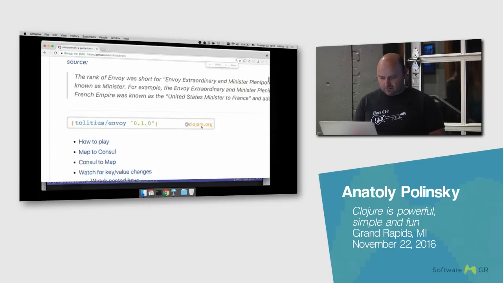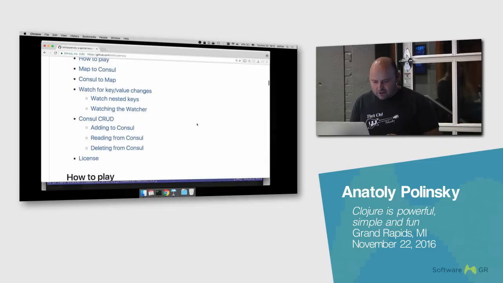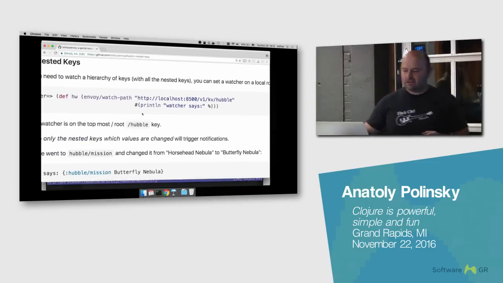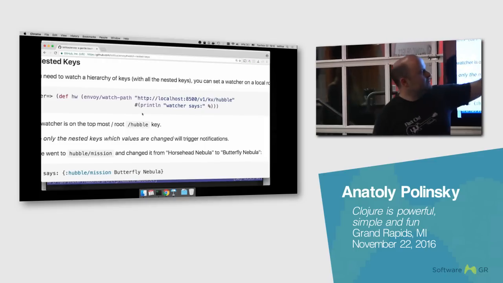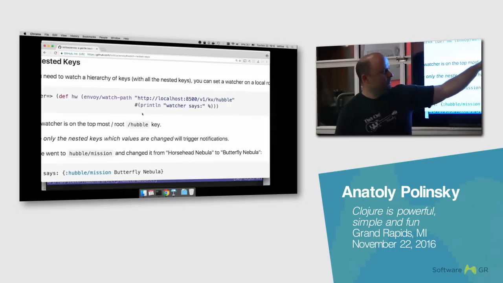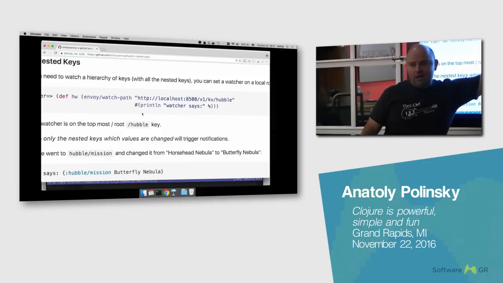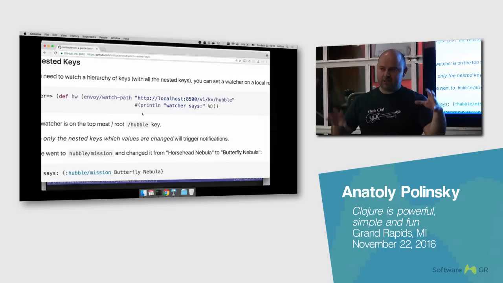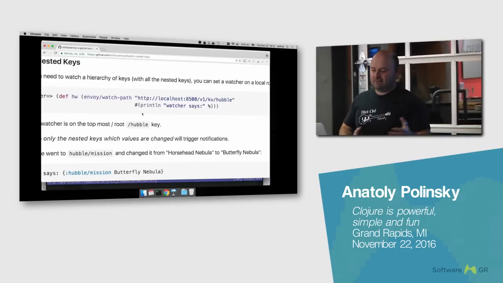All right, so yeah, Envoy again, it's just a small library, and there are watchers here, watch nested keys I think, and that's exactly what we're doing. So this is kind of a simplistic version of what we're doing with Consul itself. We say, hey, watch this path, which is Hubble, which means the root of all the keys that I care about, and on every key change, again an anonymous function, this print watcher says blah, right? So it just waits for it. You change the key, it says, oh, watcher says blah. You change the key, oh, watcher says blah. So that's the idea. That's the relation in this case between mount and Consul.